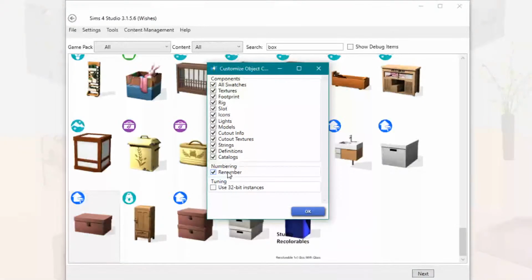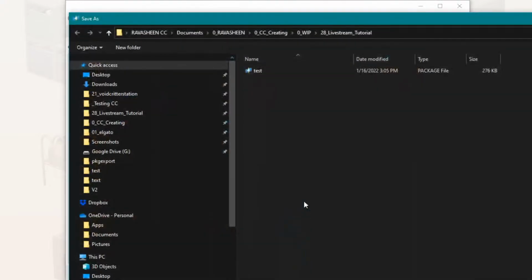We'll want to renumber it. This is going to give it a unique instance ID. This is basically what is making it not an override. Basically always want to have all of these checked. And here specifically the all swatches, this is going to give you all color options. So we'll go ahead and click OK.